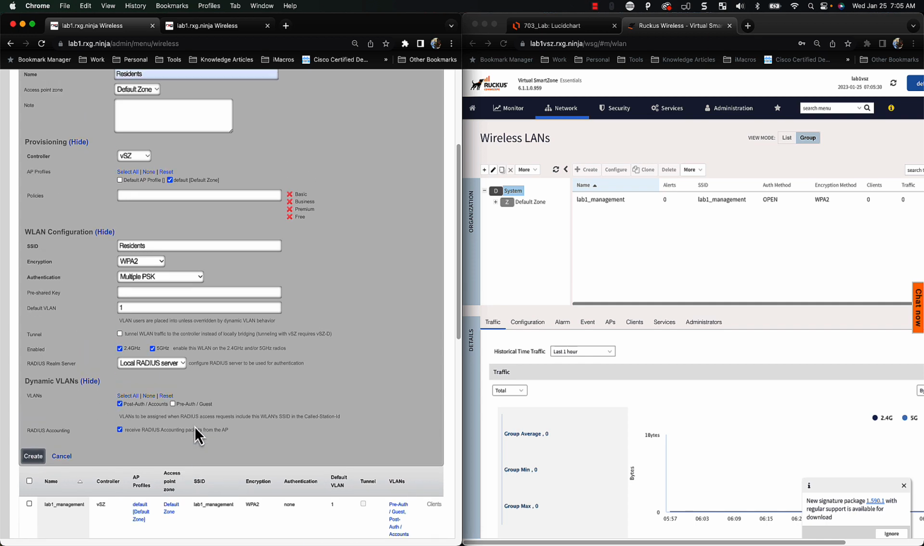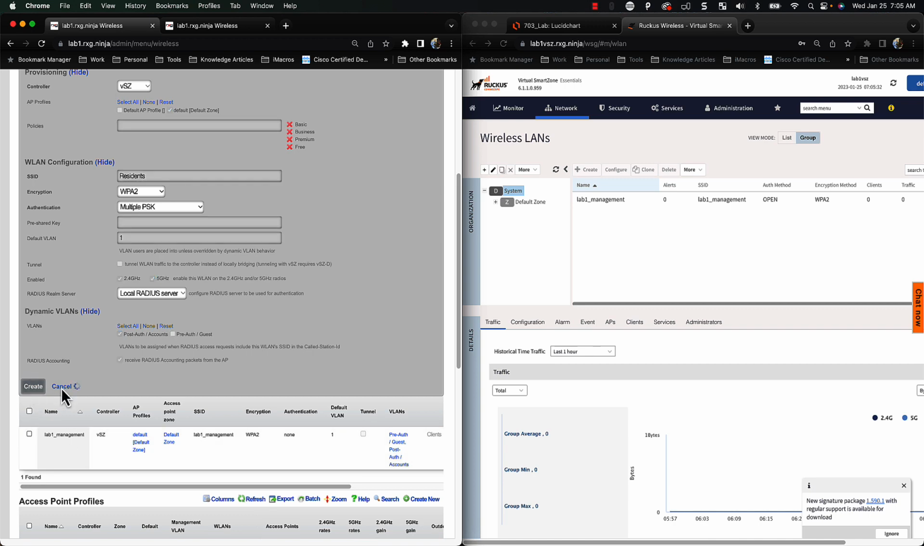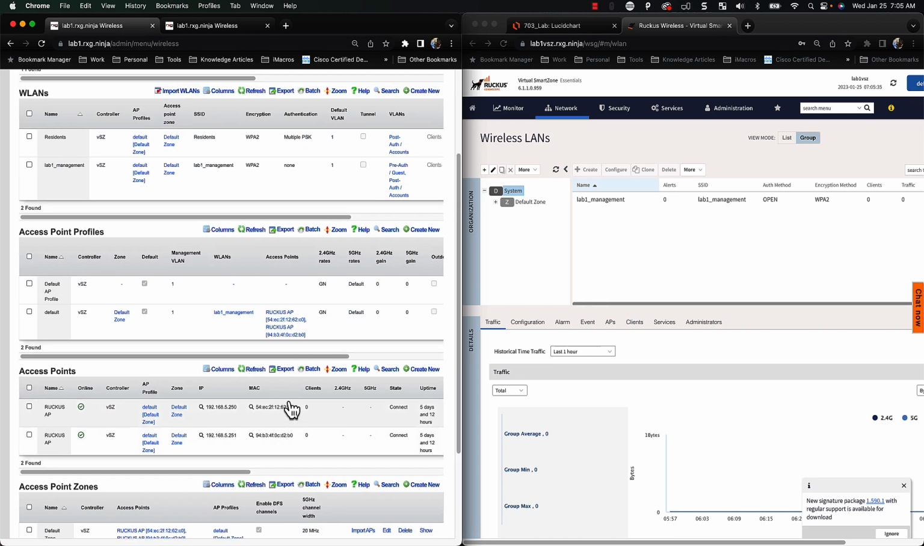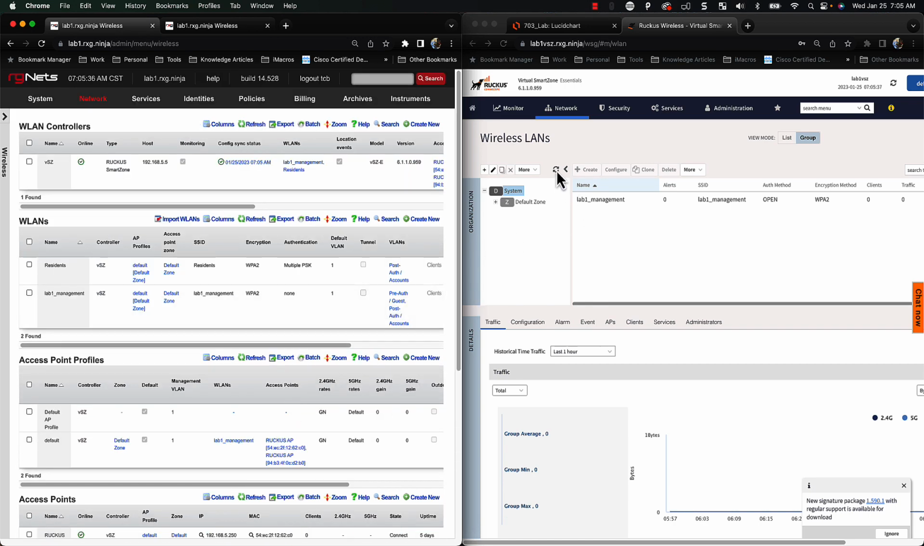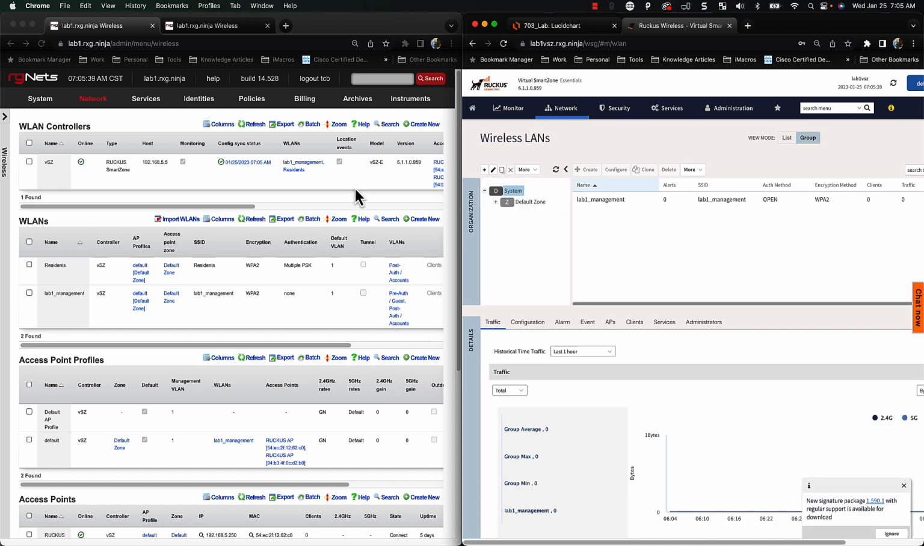And that should be it. So let's hit create and see if we get any validation errors. No validation errors. And so now we'll see this SSID come over to the VSE, and then we'll take a look at how that is actually configured.